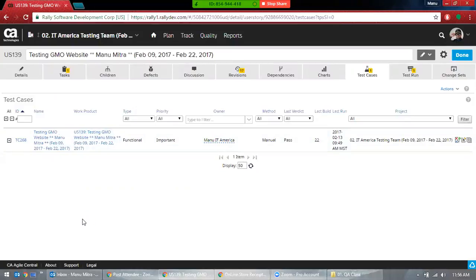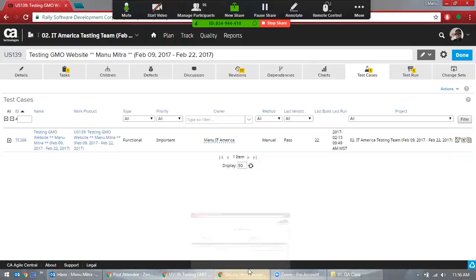Okay, so that's how you need to do when you're testing. So make sure you do all this. You need to have your documents ready, screenshots and all those things should be there. Any questions so far?